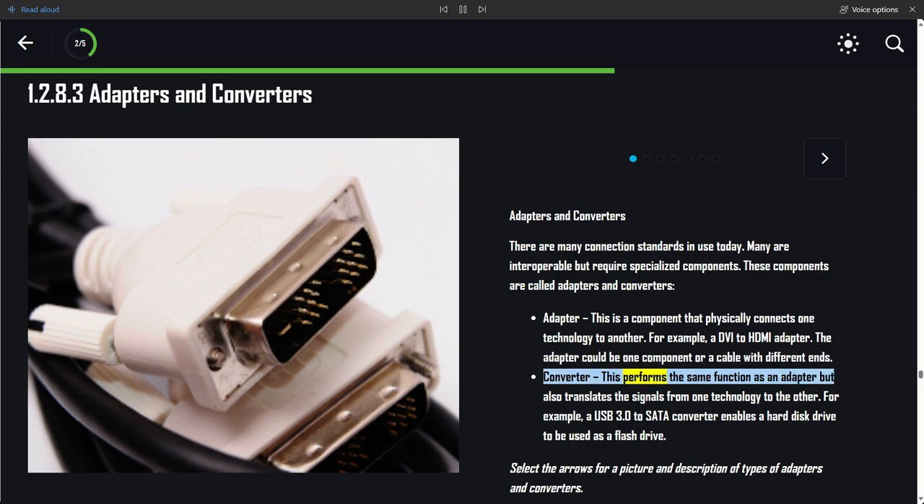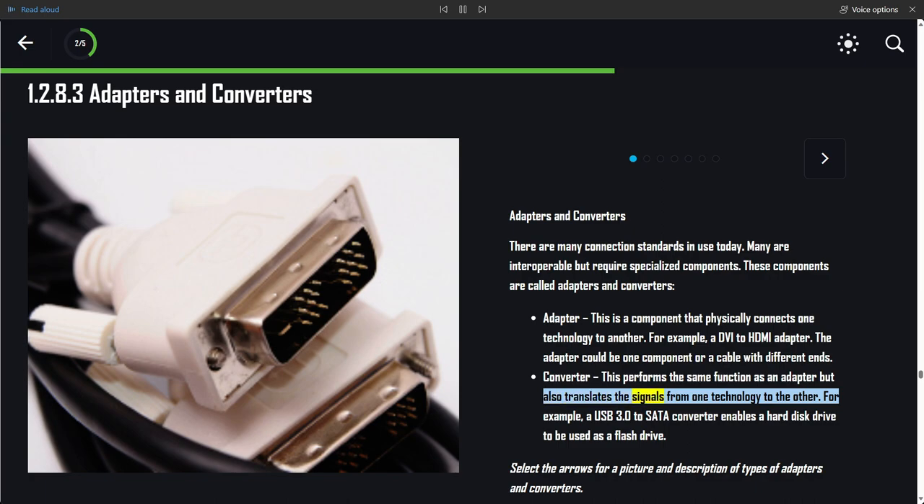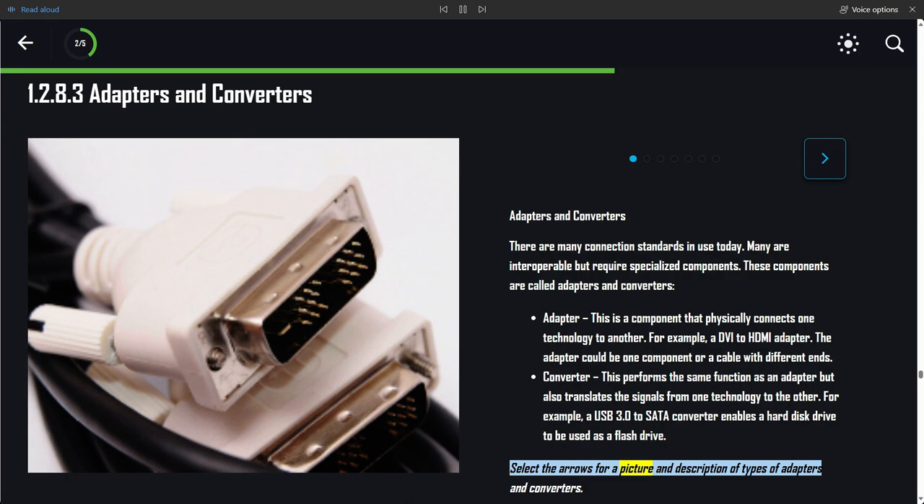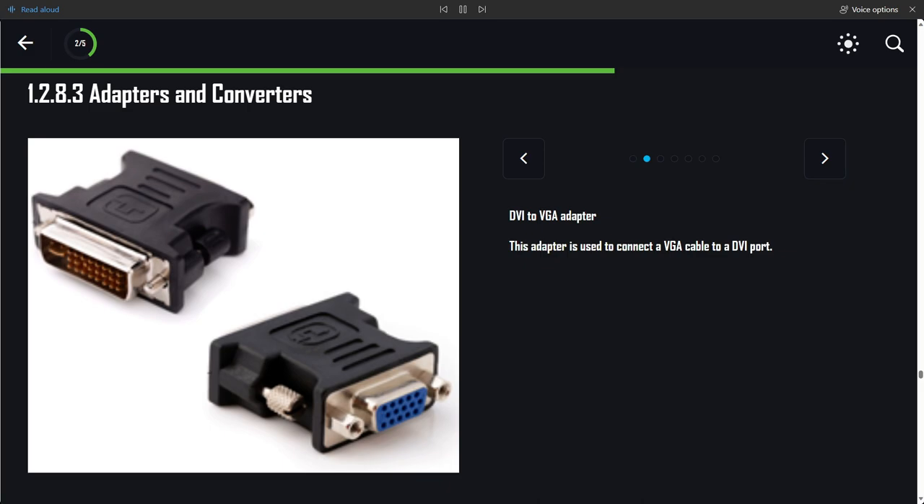Converter. This performs the same function as an adapter but also translates the signals from one technology to the other. For example, a USB 3.0 to SATA converter enables a hard disk drive to be used as a flash drive. Select the arrows for a picture and description of types of adapters and converters.